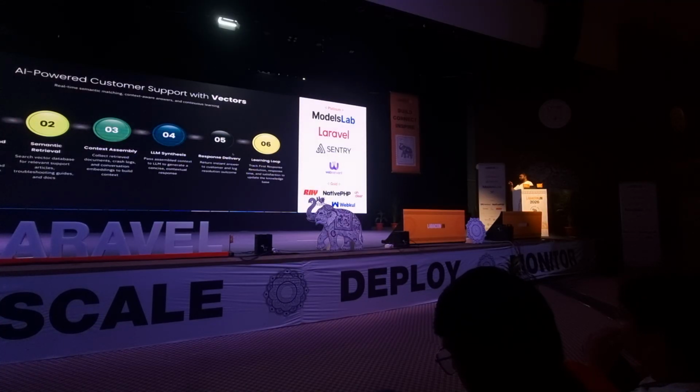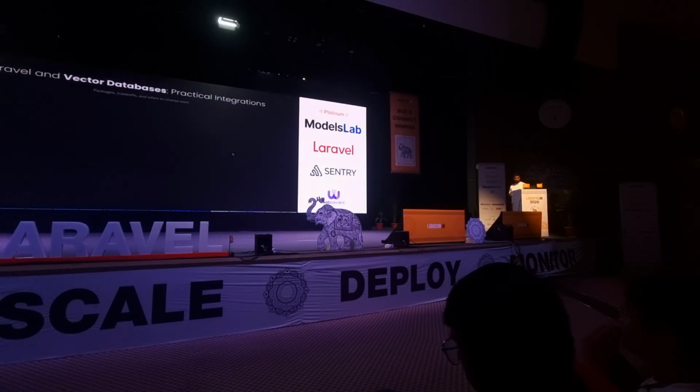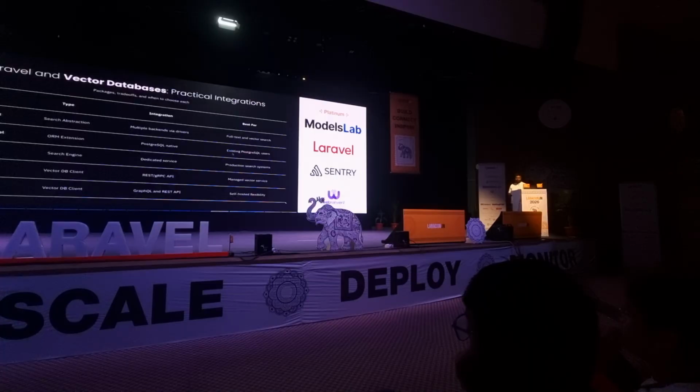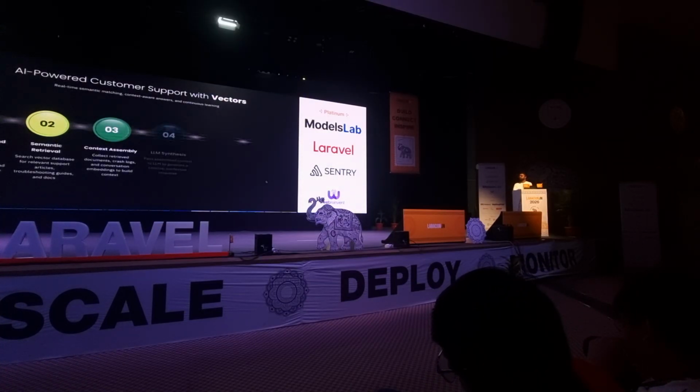Learning loop. This 6th step is all about starting from the first point and following all the points till point number 5. Track first response, resolution, response time, and satisfaction to update the knowledge base. So you have to keep monitoring all the steps, and then at the end you will have a very good mechanism in place.